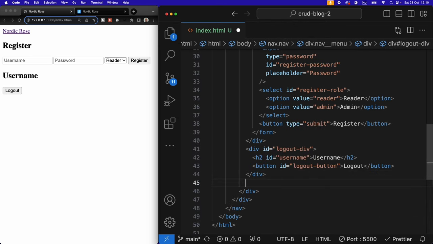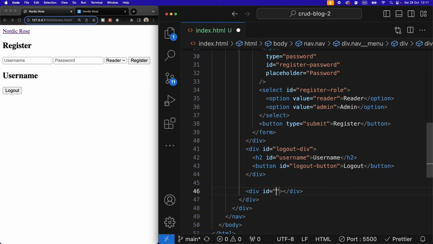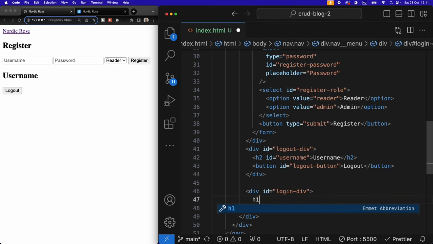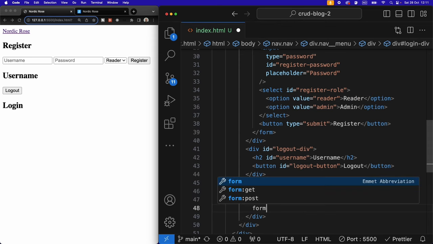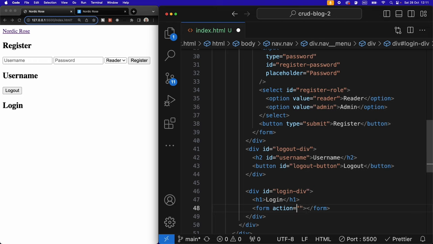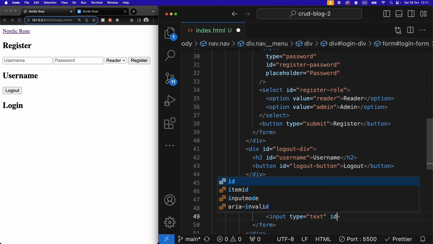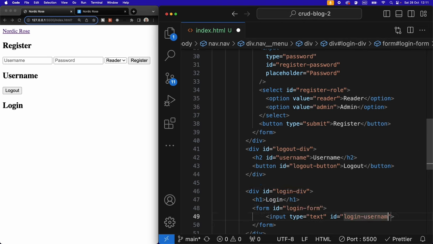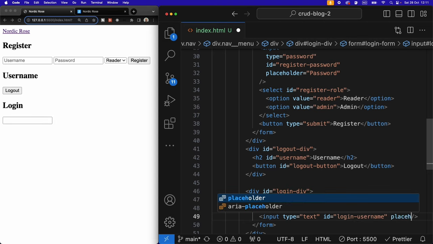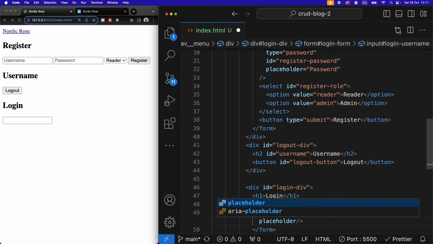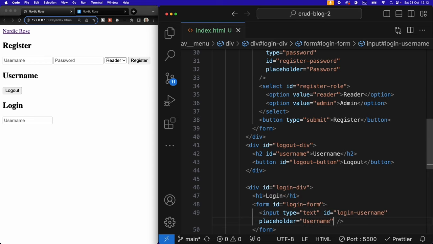Then after this logout button, let's create some space here. Here we're going to create the login form. So we're going to create a new div with an ID of login-div. Inside of here, an H1, which is going to say login. Under the H1, we're going to create a form, and that form is going to have not an action, but an ID of login-form. And then inside of that form we're going to have an input that is going to be type text, ID of login-username, as well as a placeholder of username as well.